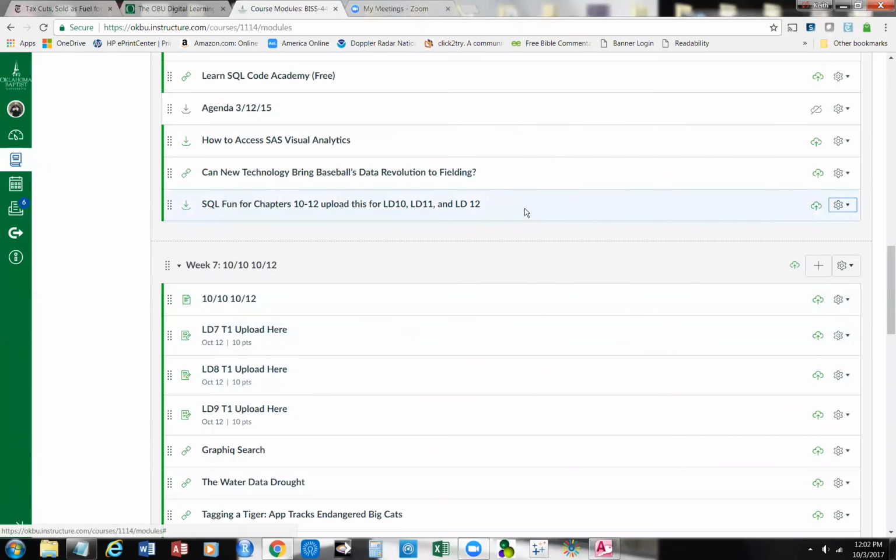And notice what it says here: SQL Fun for chapters 10 through 12, upload this for LD 10, 11, and 12. The reason I'm doing this is, first of all, I've tried to cherry pick those queries and those little problems within each chapter that are worth your time, so you see some examples. Also, it simplifies the process of what you upload. So we're going to do 10, 11, and 12.